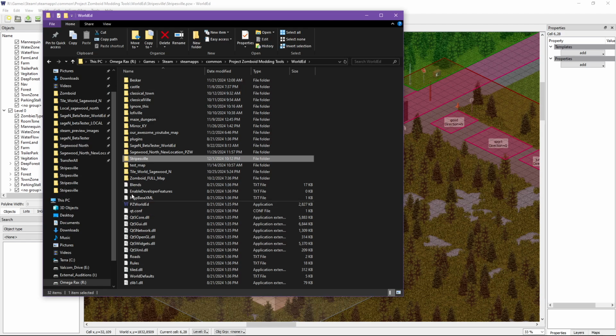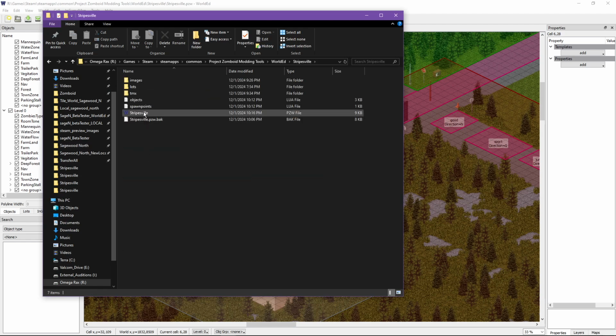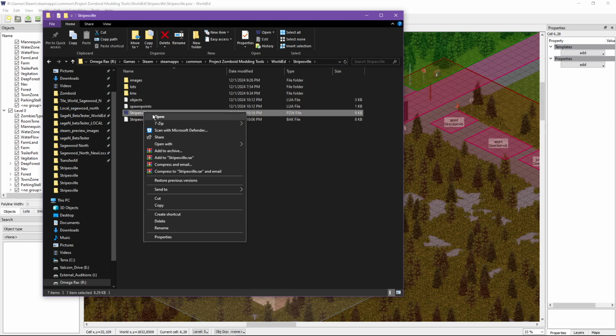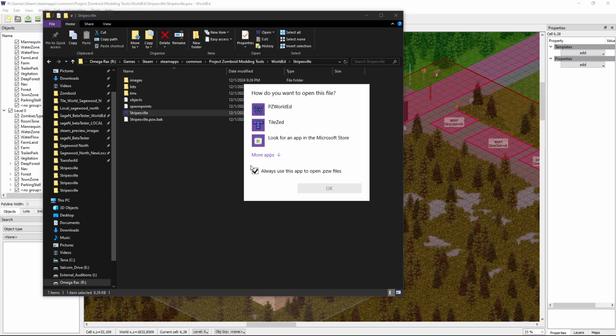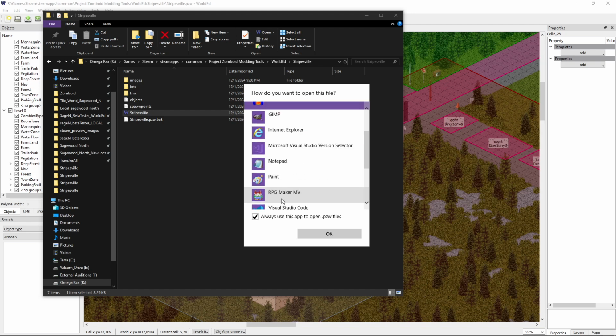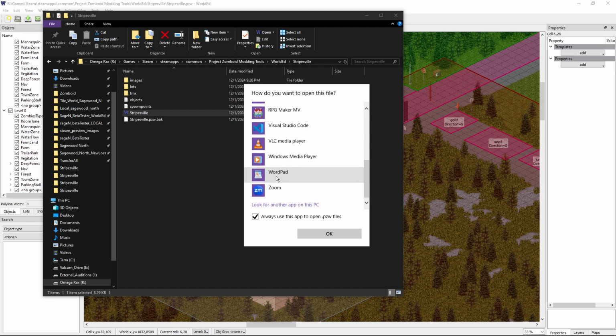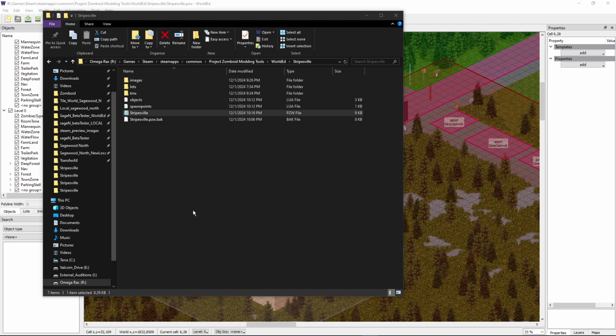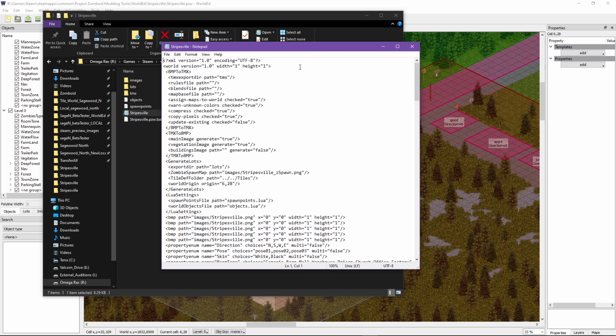If we go to the TMX file and we go to Stripesville, here's my PZW file. Instead of opening it, because it should default to the world editor, I can actually hit open with and choose another app. I can choose not WordPad, but Notepad. It's going to open this, and I don't think that Control F works here.